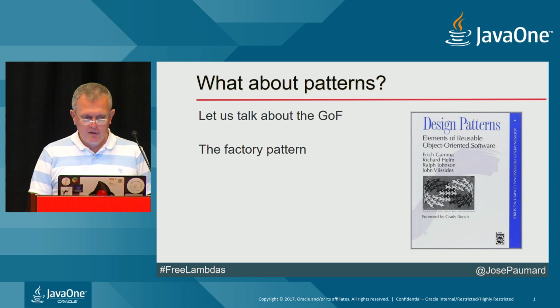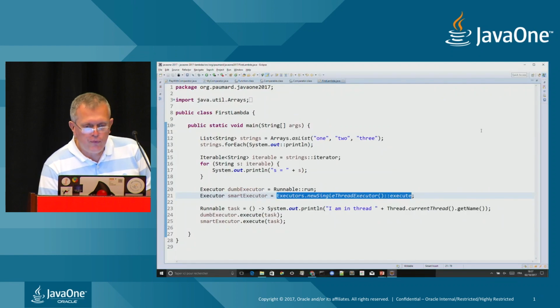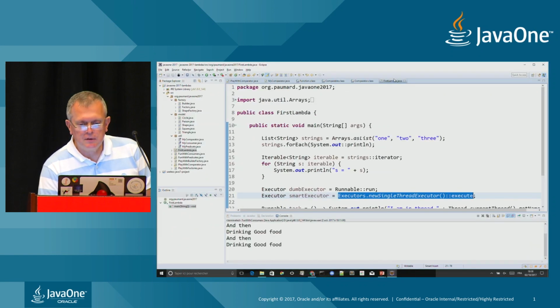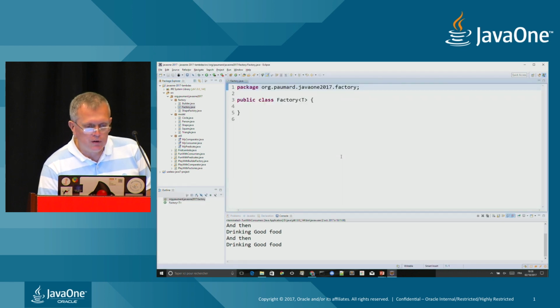Factory pattern. I love this one. Let's close this. So I've created a class that is a factory. It doesn't do much for the moment. Is it the one I want to use? Yeah, no. This is the one I want to use.